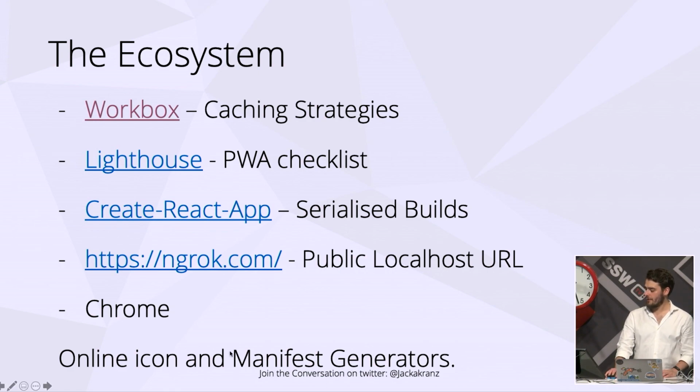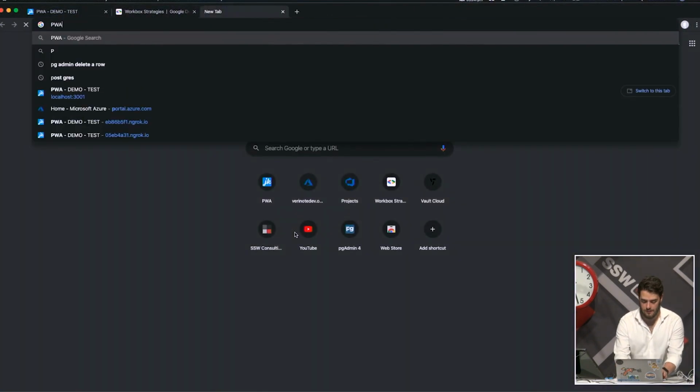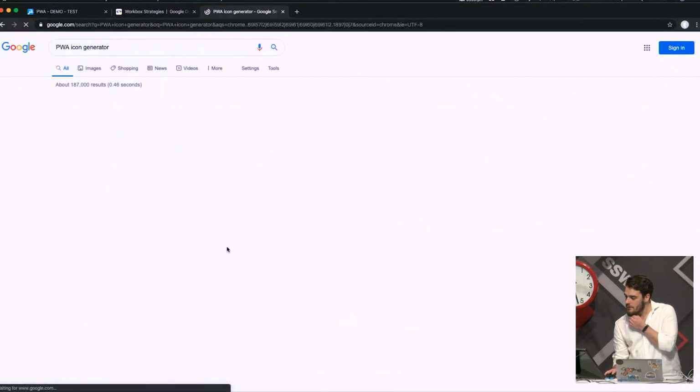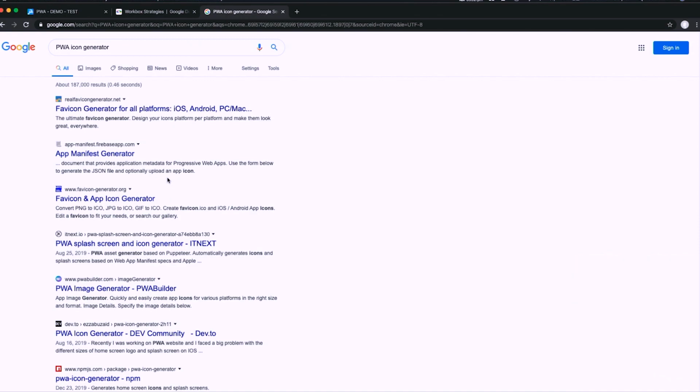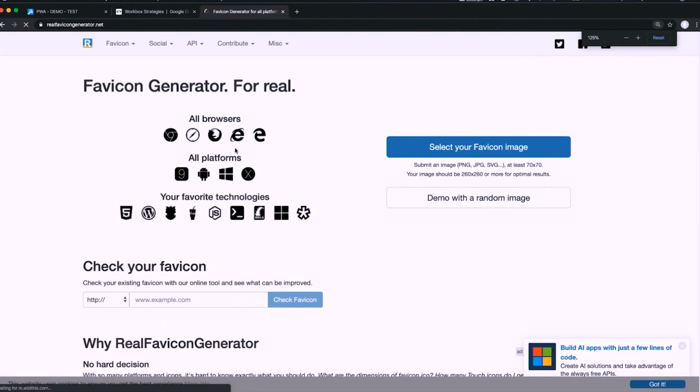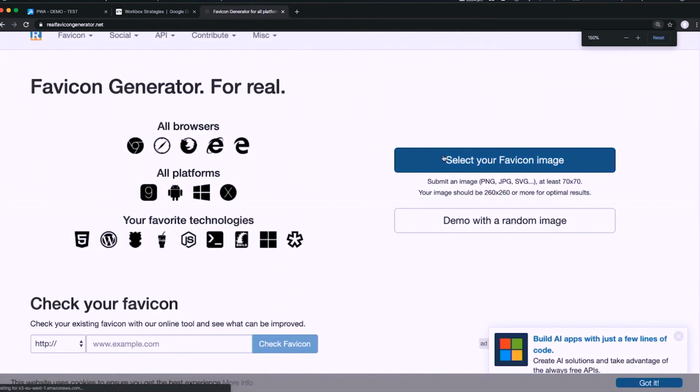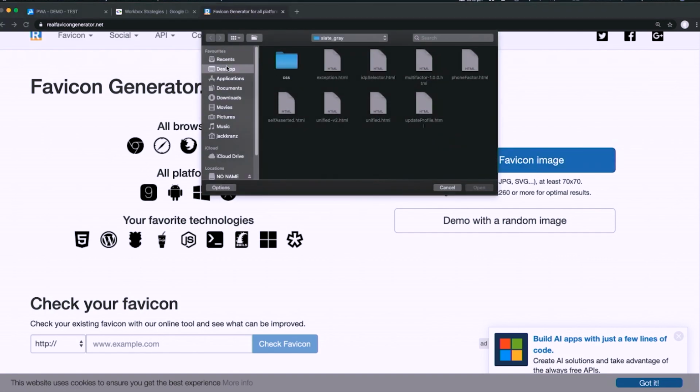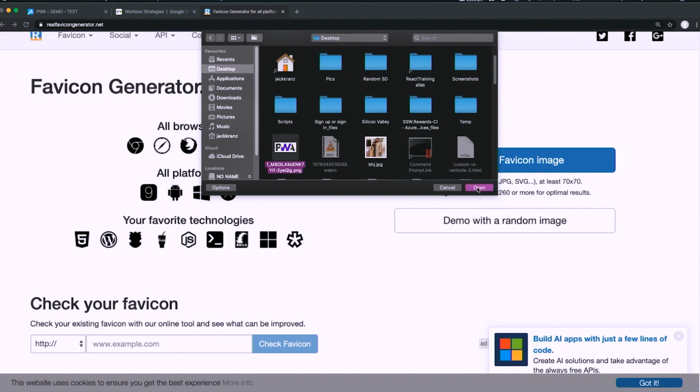And there are also online icon and manifest generators. So if I just type in PWA icon generator, there's a ton. I use a different one every time, to be honest. There's so many out there. Find one that works for you. And some sites can even generate your manifest as well by just allowing you to fill out a form. So yep, here we go. We could even select an image if we wanted. I think I have the PWA logo here.